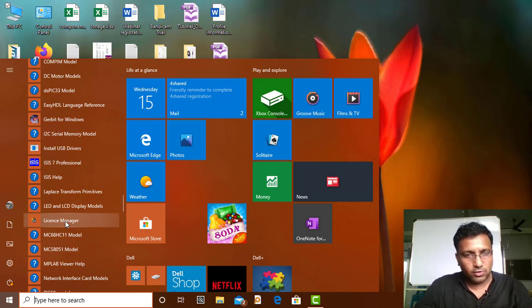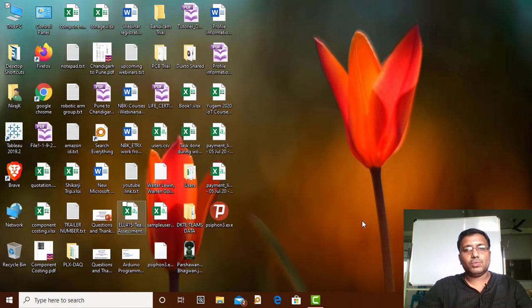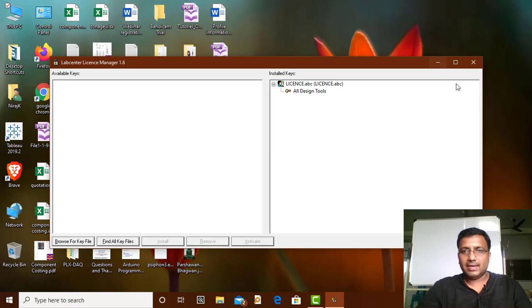I will explore the license manager first, and then I will show you what the features of Proteus are. So I will open the license manager. Once I hit the license manager, it asks me to allow it to open. Click on yes. You will get a window like this. From here, you need to browse for the key, and then there is an install button.